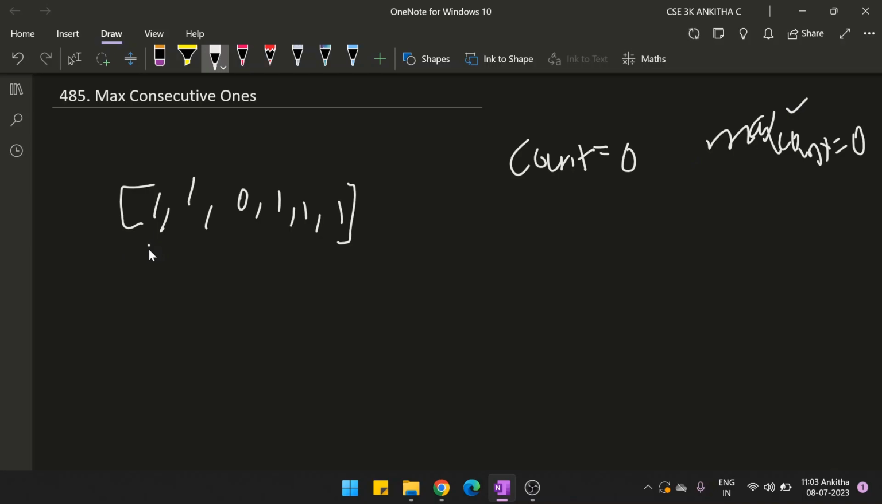Initially we have the pointer at the beginning of the array. Let's check whether the element at this position is 1 or not. It is binary. So if it is 1, what we can do is increase the count. So count will be increased to 1 now. And at the same time, max count also will be increased to 1, because max of 0 and 1 will be 1 only, right?